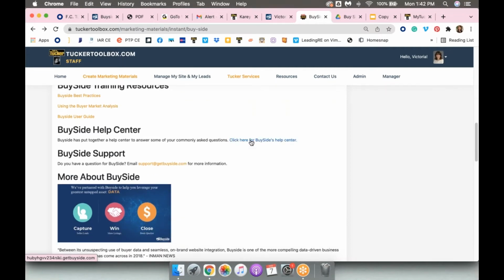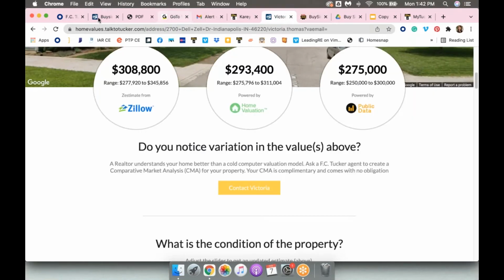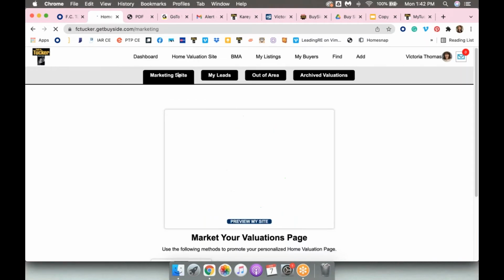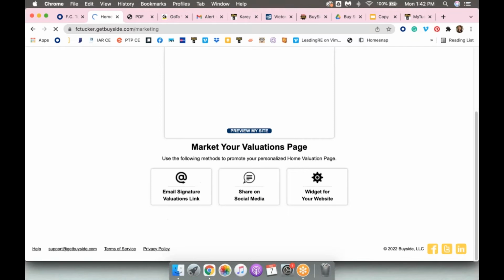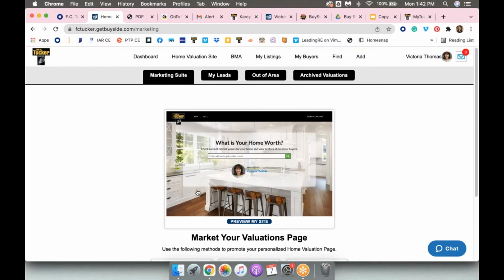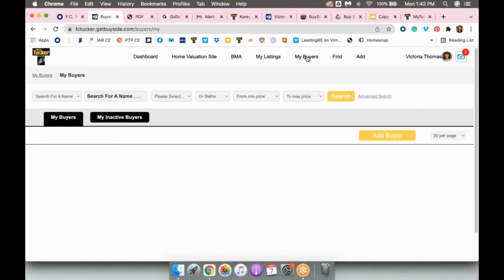They have a really nice help center in here too. If I go back into Buyside, there's some more stuff up here. We were on the dashboard under this Home Valuation Site. There is a marketing suite, with other stuff that talks about putting your email signature, putting that link, previewing what your site looks like. We talked about the BMA. Here are your listings. You can also put in buyers this way.